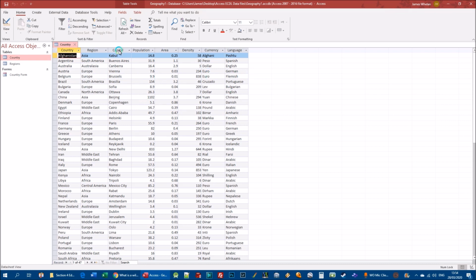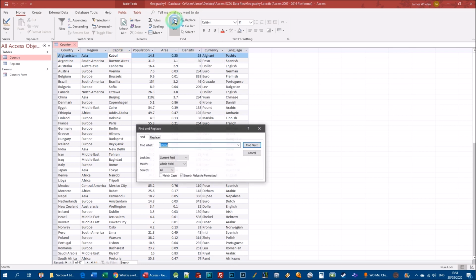So I'm going to go to the capital column or the capital field, and again I'm clicking in the first record or the first row because I want my search to start from there. And I'm going to click on the Find button on the Home tab, or you can hold down Control and F. And just like in the previous section, I need to type in the text that I'm looking for in the Find What box. I'm going to type in the following: T-O-K question mark O.